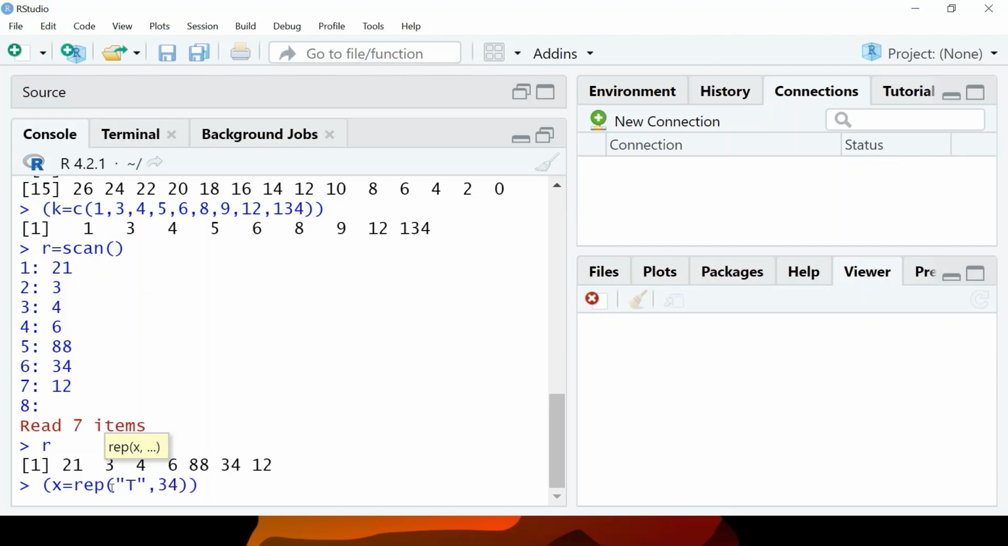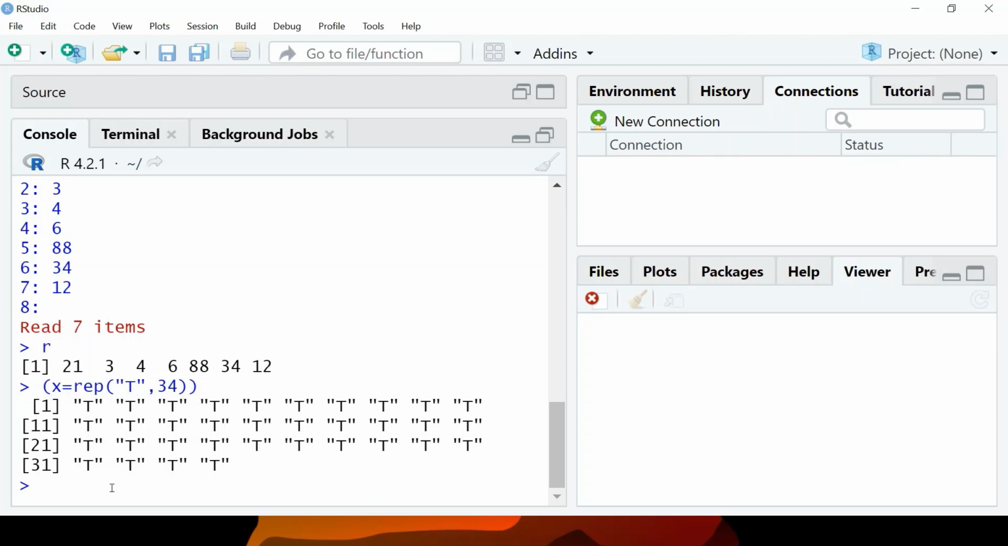I don't want to keep typing T. So if I just put this, it should give me the T repeated 34 times. So that's another way of entering data into R. So we have learned quite a number of methods. It now depends on the one that you want or you feel you can make use of. All right.